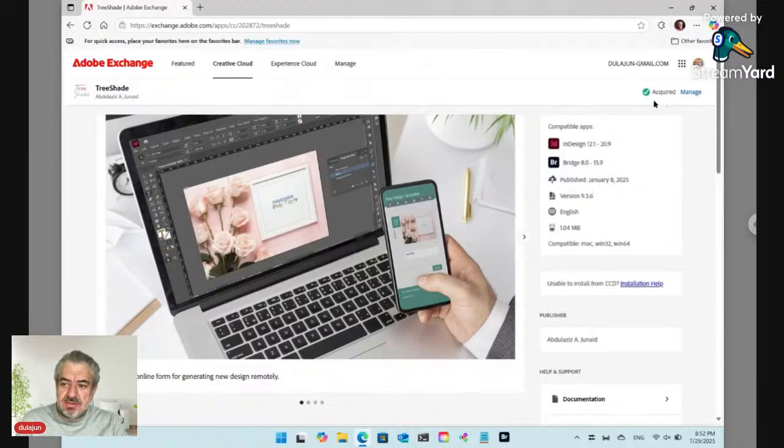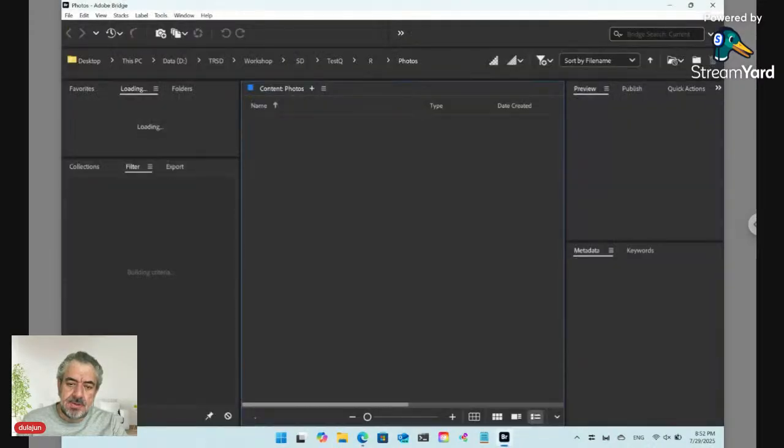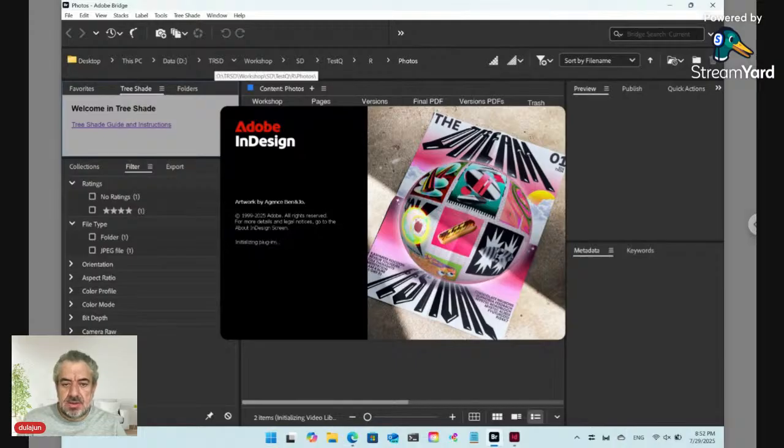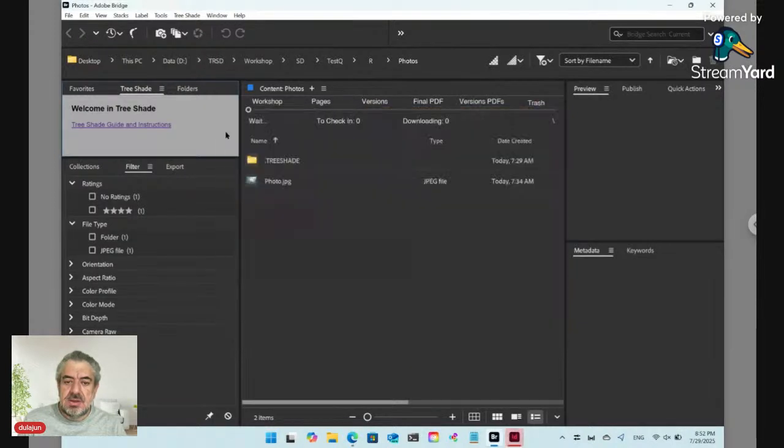After installing, it's totally free. Restart Adobe Bridge. And TreeShade will ask you to create or select root folder. When you open Adobe Bridge, if TreeShade is already installed, it will open Adobe InDesign automatically. So Adobe InDesign and Adobe Bridge work together for generating design.